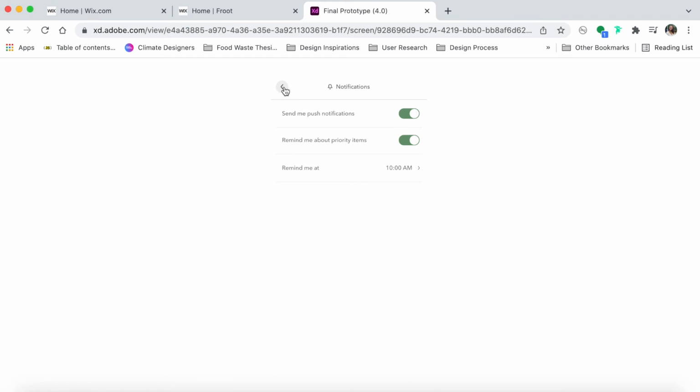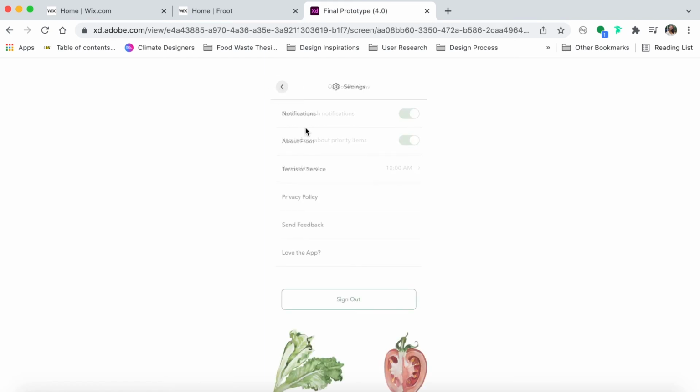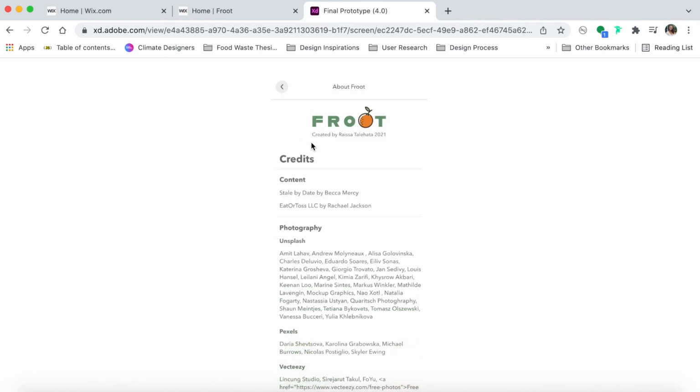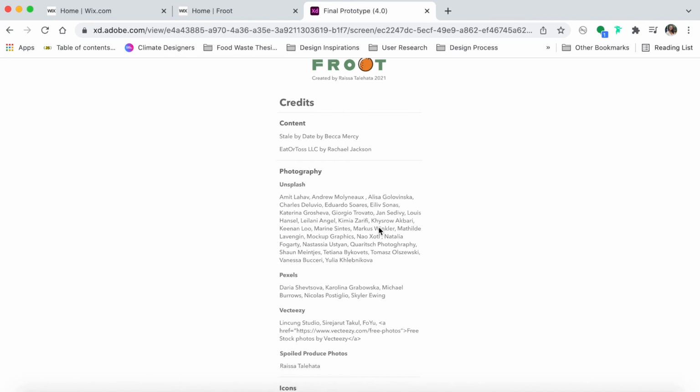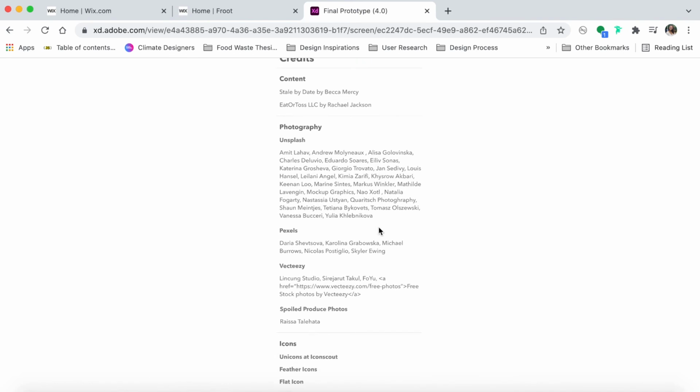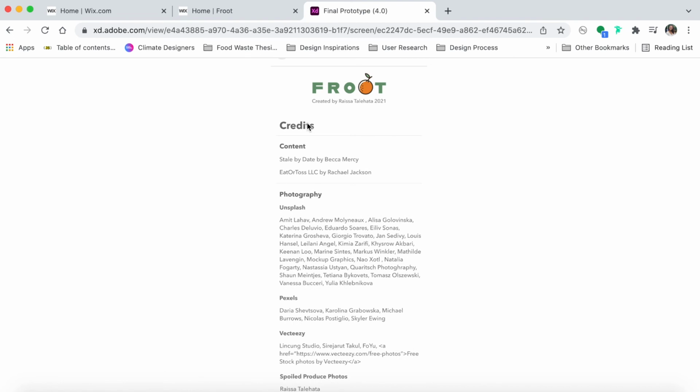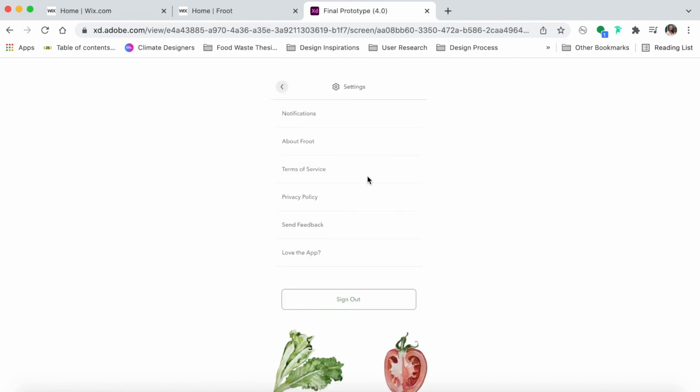In the settings page, I also dedicated one page to give credits for all design assets such as content, images, and icons that are used in this app. Then, the user can sign out by clicking this button.